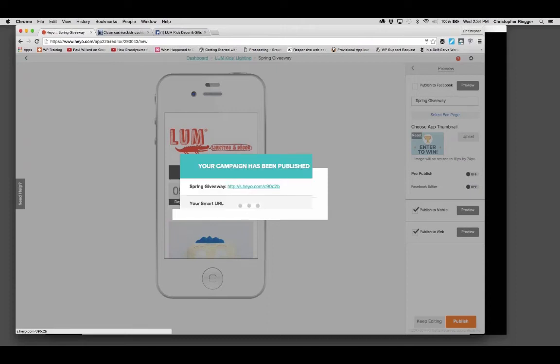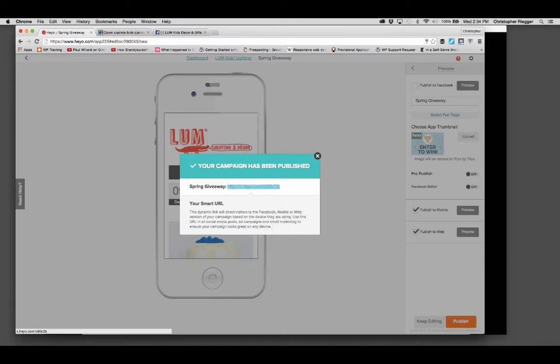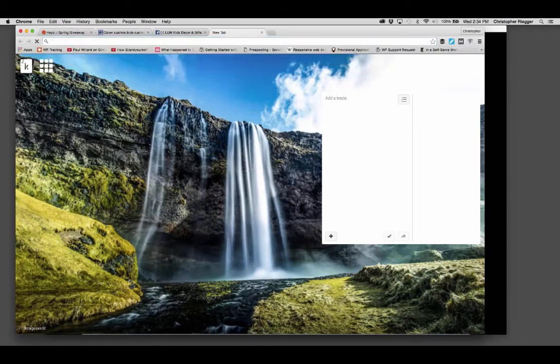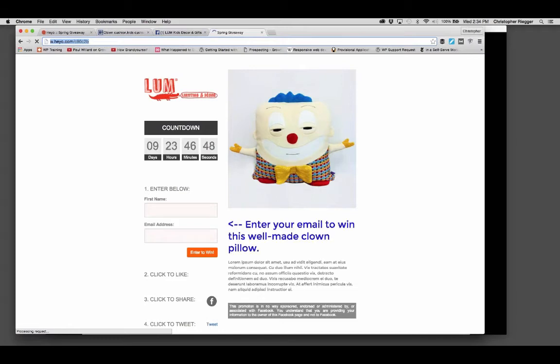Heyo will then publish this page. It will give me back my smart URL. There it is. Okay, I'm going to copy this link. This is the URL that I want to use. This is the link that I want to use anytime that I share this contest with anyone on a social platform, through my email list, in store, wherever. I want to make sure that I share my smart URL.